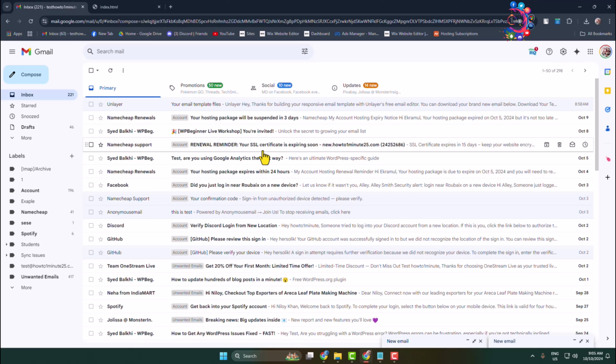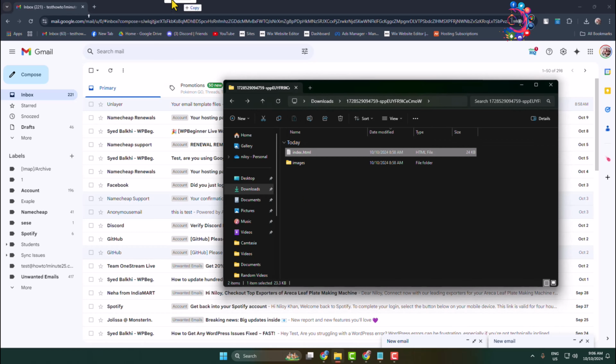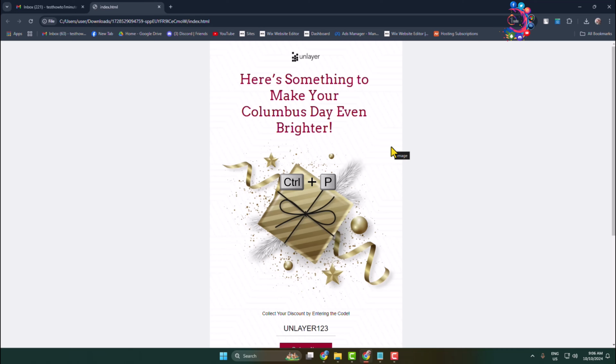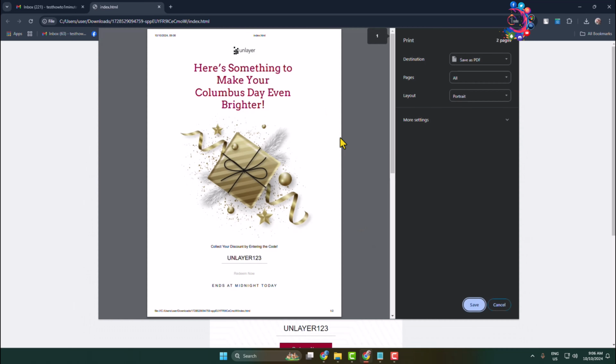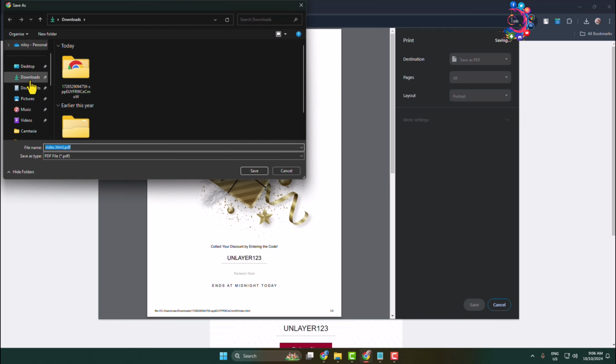And in second way, I will show you how to send a HTML email with all images. To do that, we have to convert our HTML into a PDF. So open your HTML file in your browser, and now press Ctrl P, and here you will get the print window. Here destination, select save as PDF, and layout I'm selecting portrait, and I'm clicking on save, and select the location where you want to export the PDF and save it.